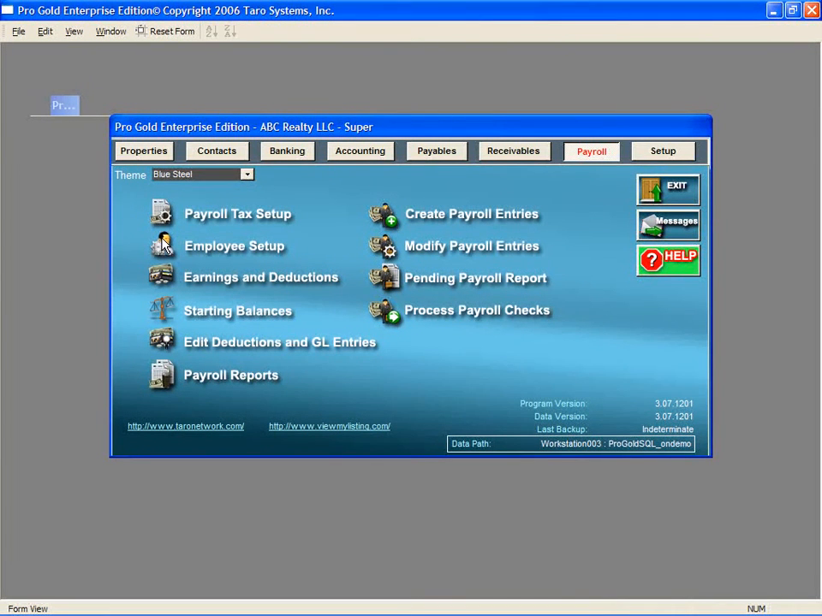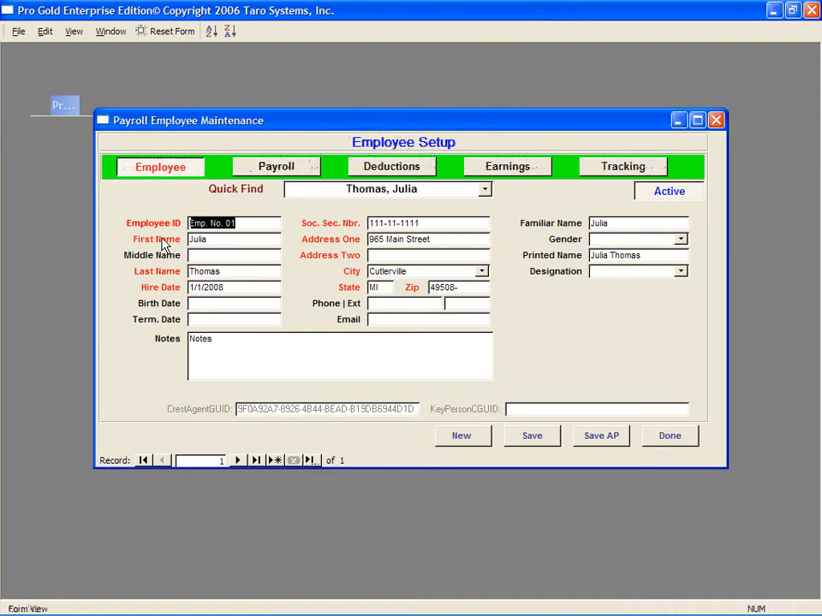Employee Setup. Employee Setup holds the profiles for the staff receiving payroll. To create a new employee, click New in the bottom right corner of the screen. The first tab at the top, Employee, holds the basic information on the employee. The fields in red are required, so the name, Social Security number, and address need to be filled out.